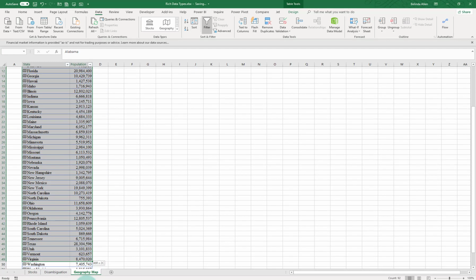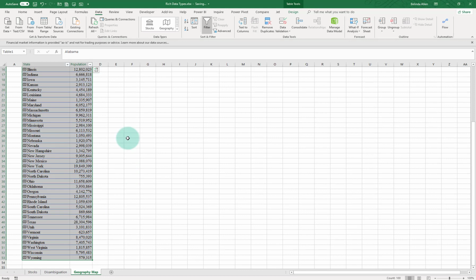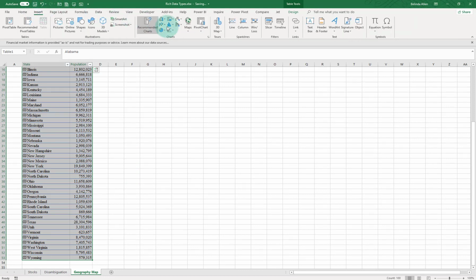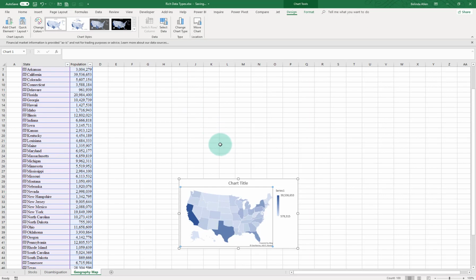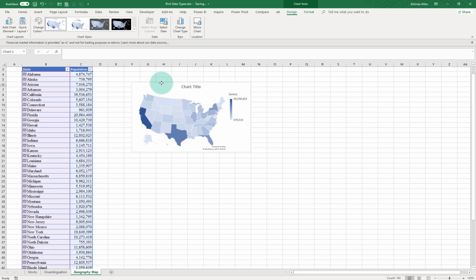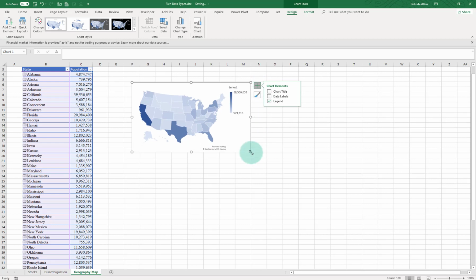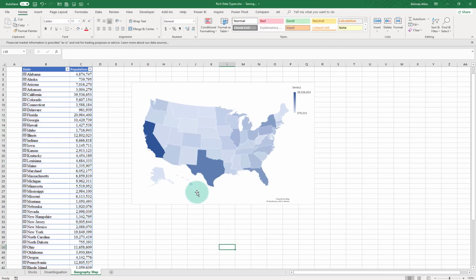So I'm going to come in and select all of those, come up to insert, and now we have this new map here, this filled map. So I'm going to come up and drag it up so we can see it a little higher. There we go. All right, great. So now let's get rid of that chart title. So now we see the whole map listed here.